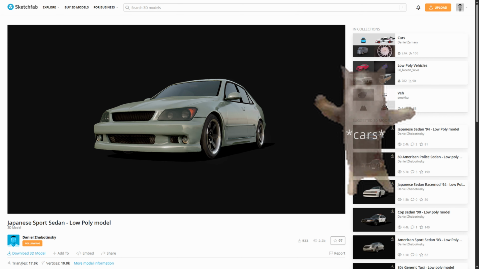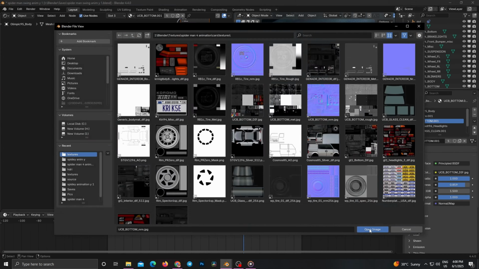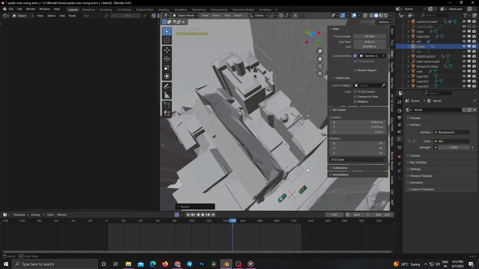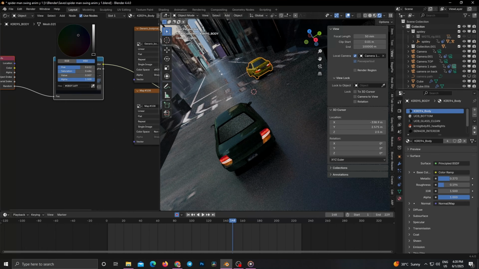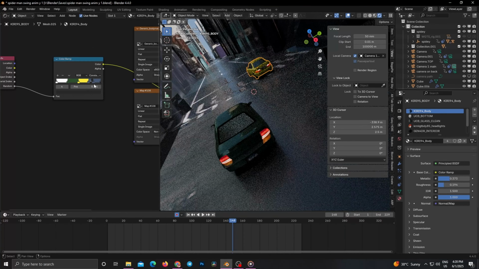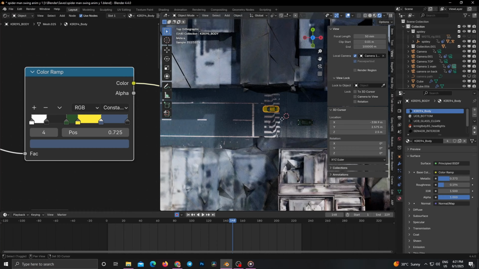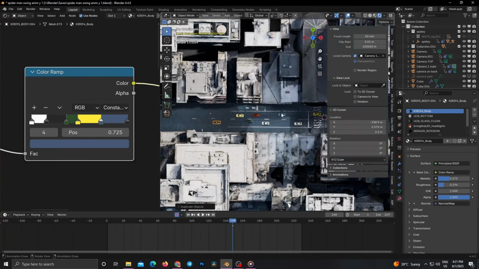And for the cars, I used these models by Daniel on Sketchfab. The textures were not assigned again, so I had to do it manually. Then I parented the cars to an empty and animated it. I did not want to import different car models every time, so I used a trick. I added a color ramp with different colors to the principled shader and connected the random value as the factor. So whenever I duplicate the car, the color changes. So I get a different color car each time I duplicate it.